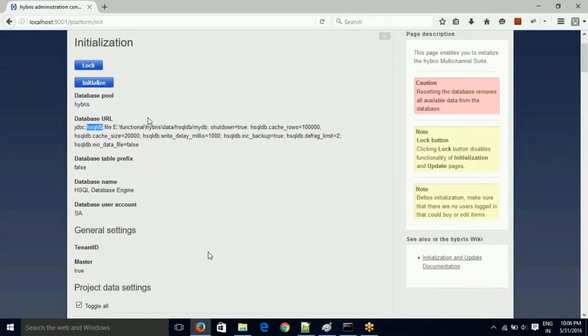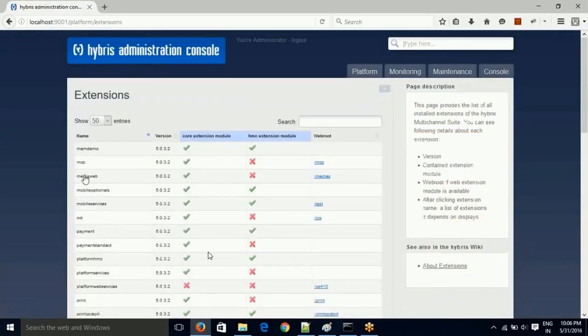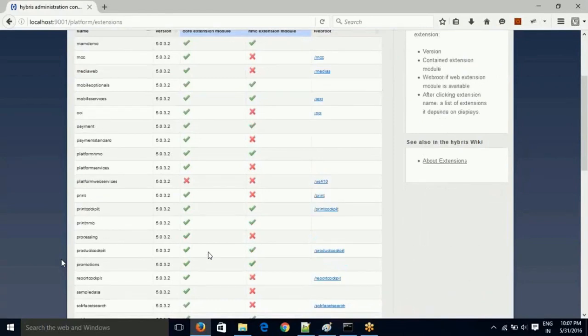In the previous extension screen, there was something called core extension and HMC extension. What is that? See, there are different extensions which will help you for different kinds of functionality. Like I told, in extensions, you have something called MAP demo, media web, mobile optionals, OCI, payment, platform HMC, platform services. Each of these will have different functionality.